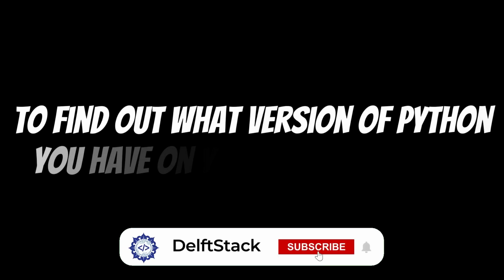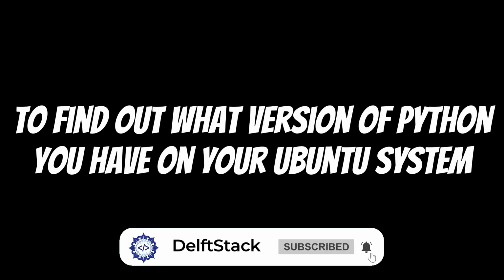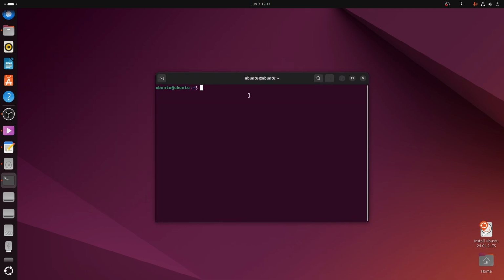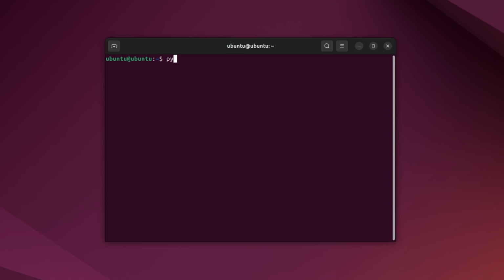To find out what version of Python you have on your Ubuntu system, open the terminal. You can do this by pressing Ctrl Alt and T keys together. Once the terminal window opens, type the following command and then press Enter.